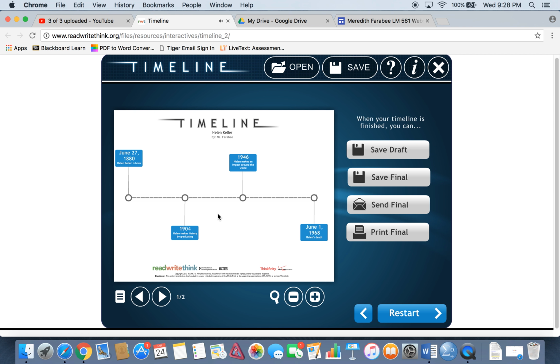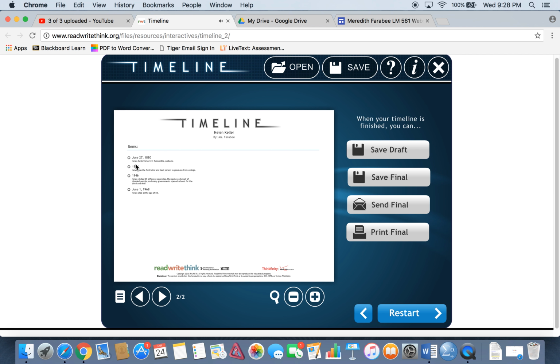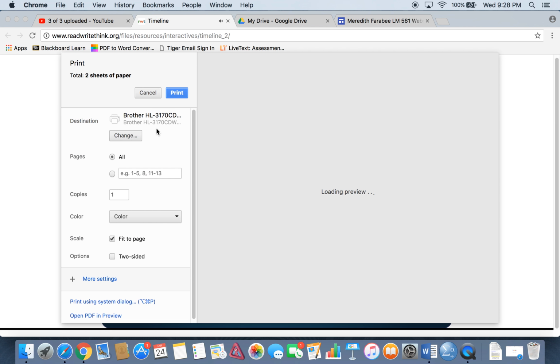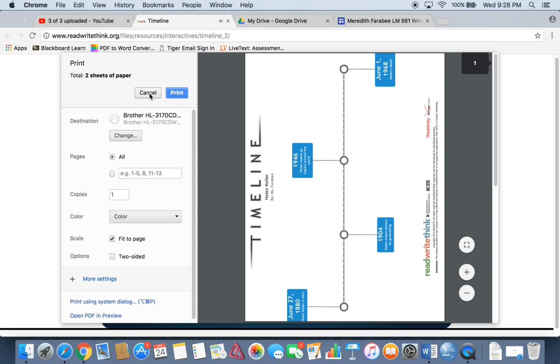And this just shows us what our timeline looks like. There's 2 pages. This first page shows us the timeline. The second page gives us the detailed sentences that we wrote. So this is why it's important that you follow those directions, because this gives more information about the timeline and the event. This gives more information about the event of your famous American. So all you're going to do is click Print Final. Okay, and then, of course, print it out.